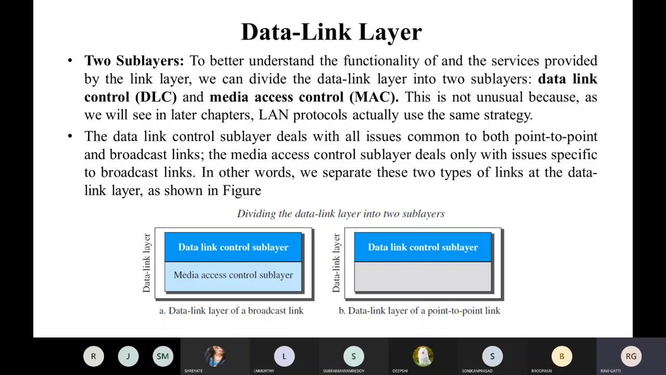This logical link layer is responsible for providing an interface between your data link layer and the network layer. It will perform some functionalities related to point to point communication and also to broadcast communication. All those functionalities we can incorporate in the data link control sublayer.